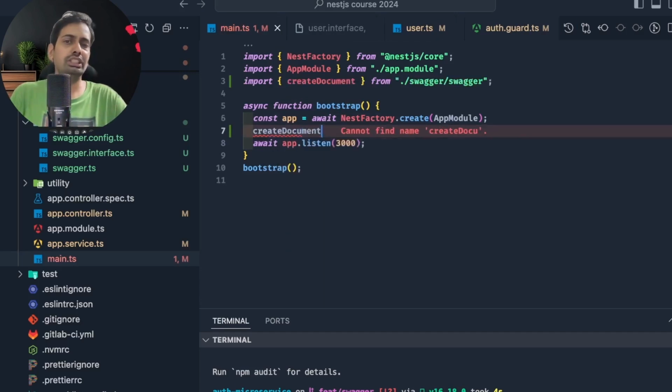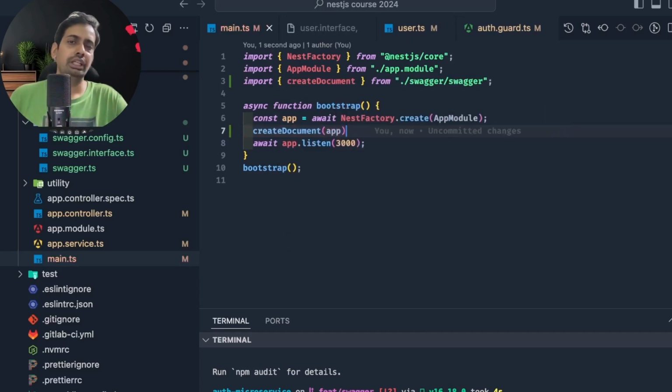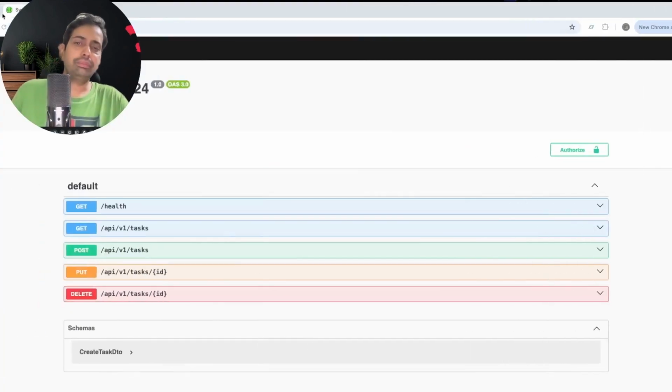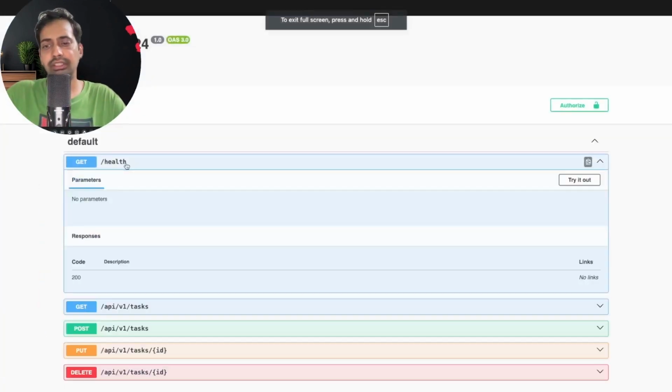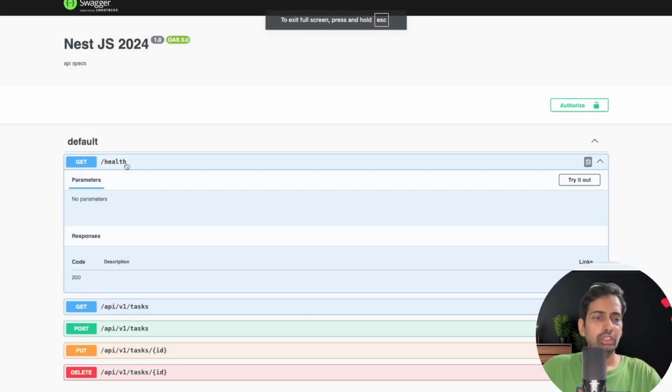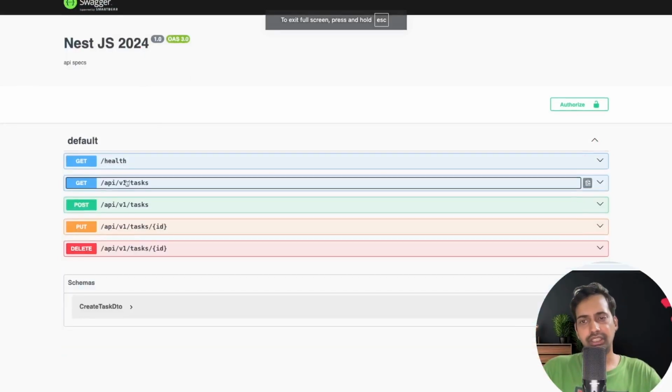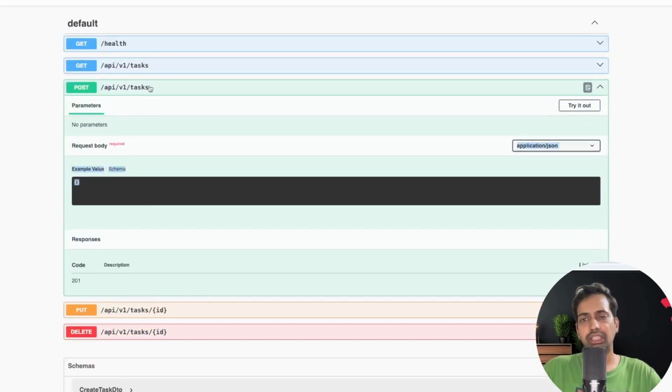This is the minimal thing we are doing, and the rest it will automatically take care of, exposing the APIs. You can see here, nice and clean. So these are different endpoints we have, right? Health, task, API v1 task, API v1 task, post, get.